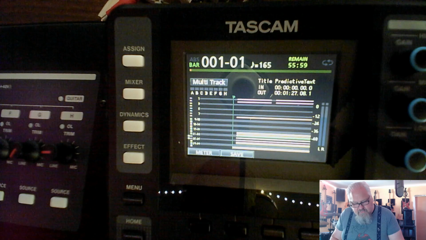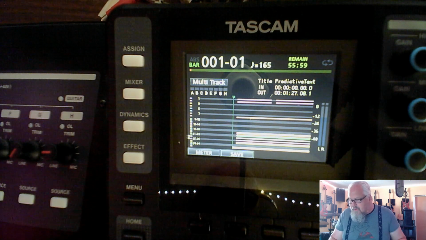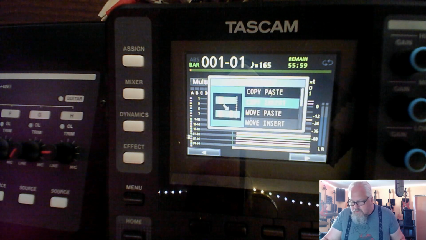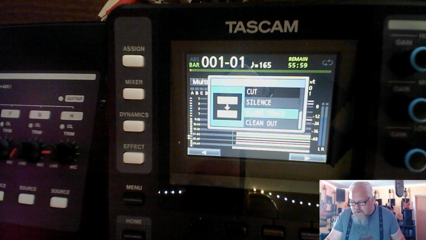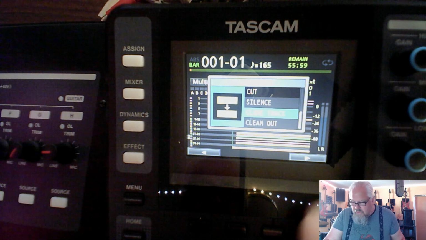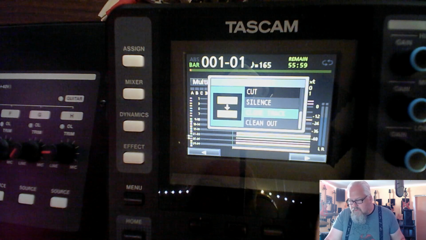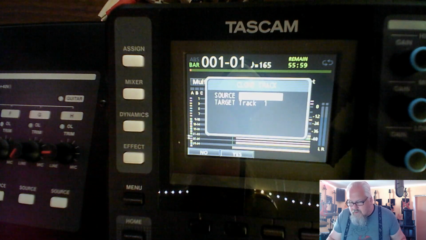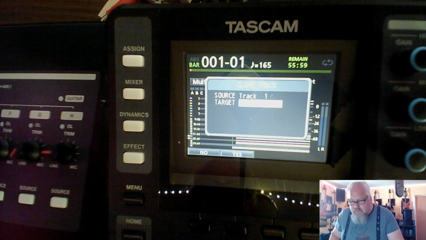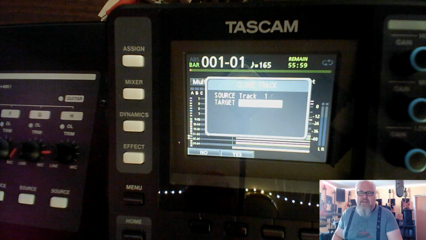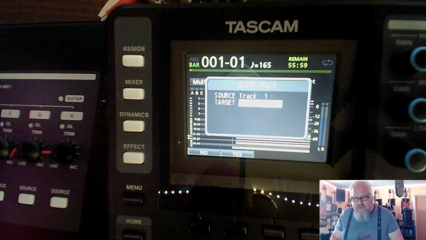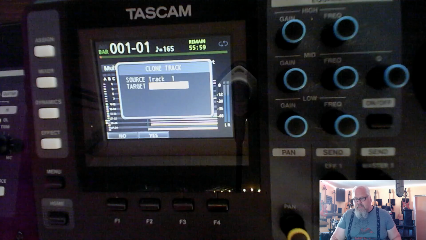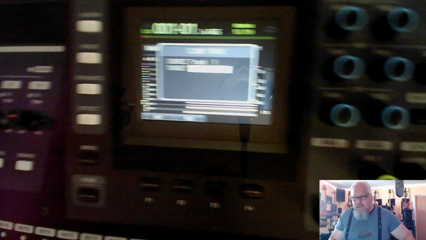So first things first, let's clone the track. We're going to use the track edit information. Click track edit. Using the cursor keys, I'm going down to clone track, and then I say yes. Play, reverse, go back one, go forward. Track 1. And then the target track, we're switching to track 3. I did that by just clicking the select button for track 3, so I hit select 3, and that switches to target. Now I'm going to say yes.